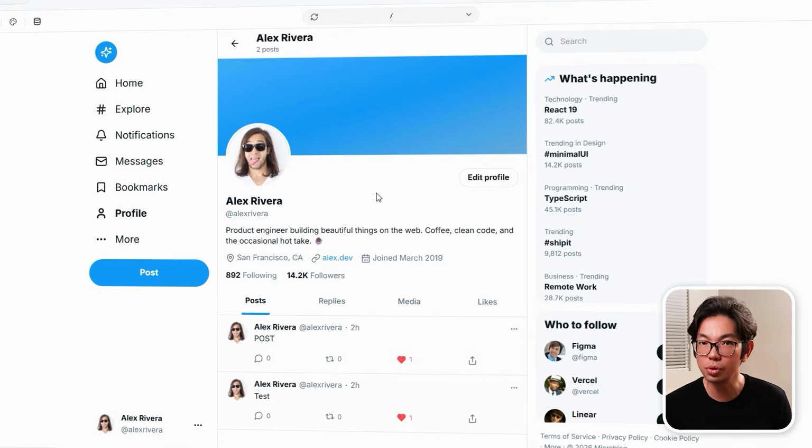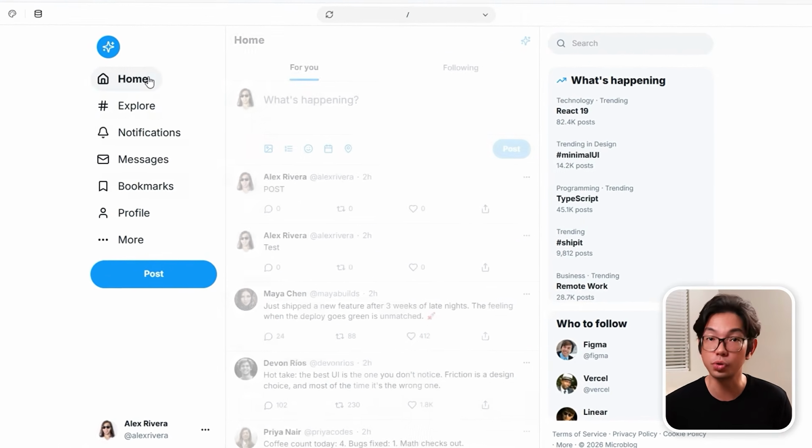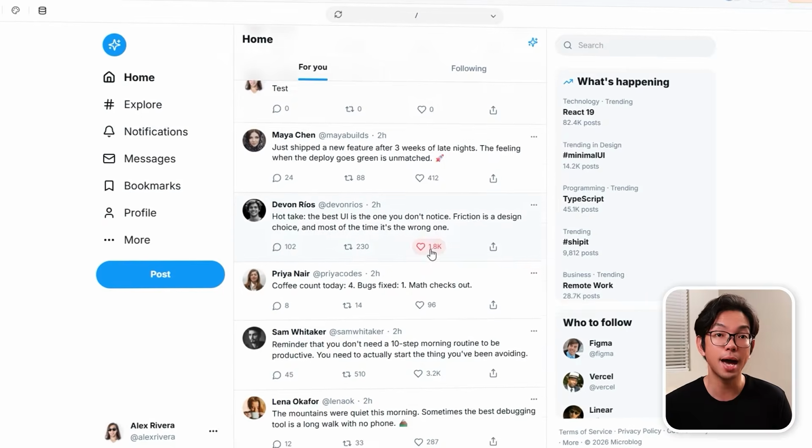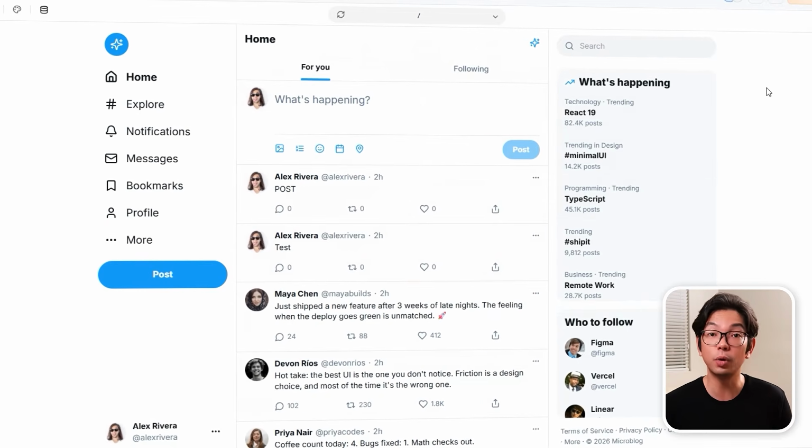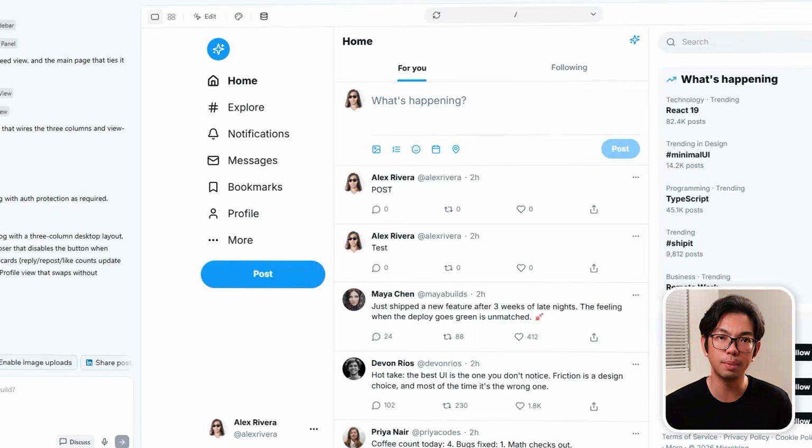The profile navigation works inside the same app as well, so clicking profile changes the center panel here into a personal profile page with a banner area, user bio, follower counts, and a tab post history. The browser does not reload and the side panel stays in place, so the app keeps that single page feel.